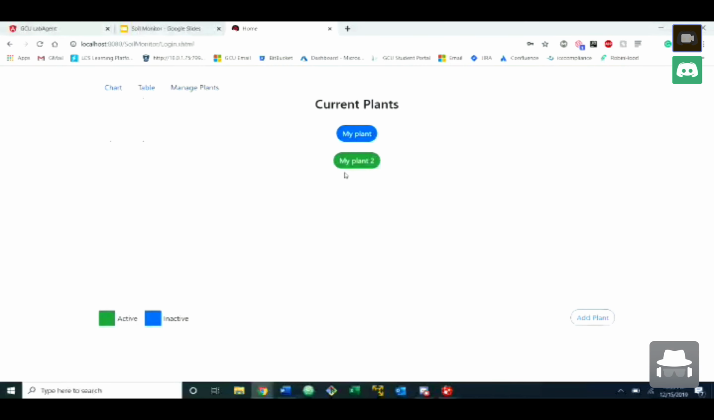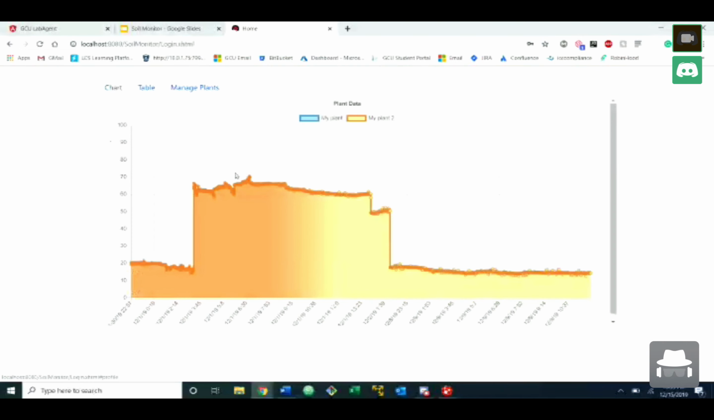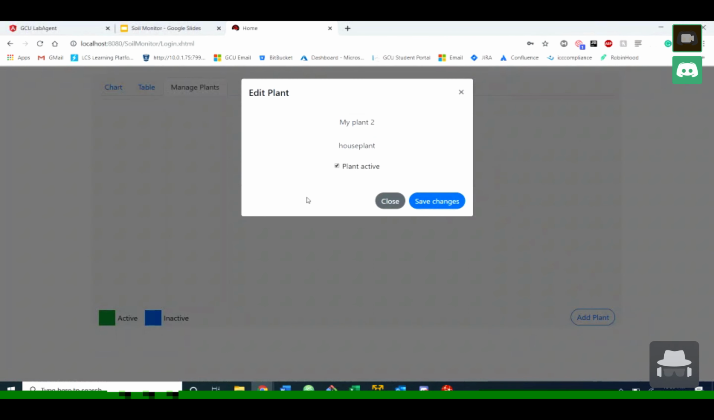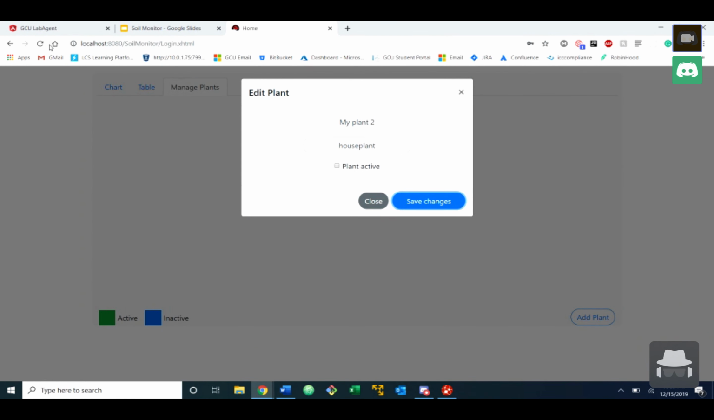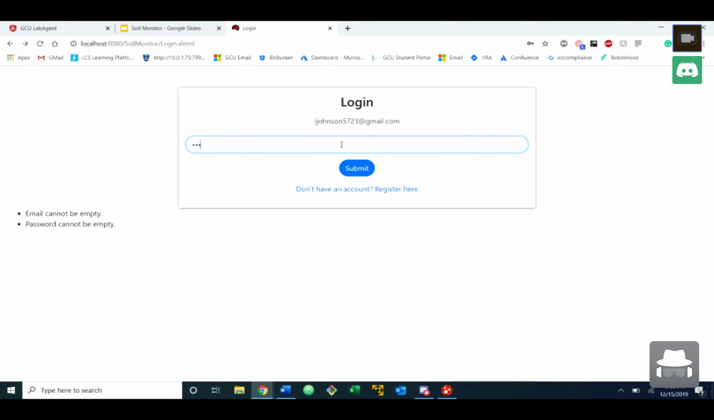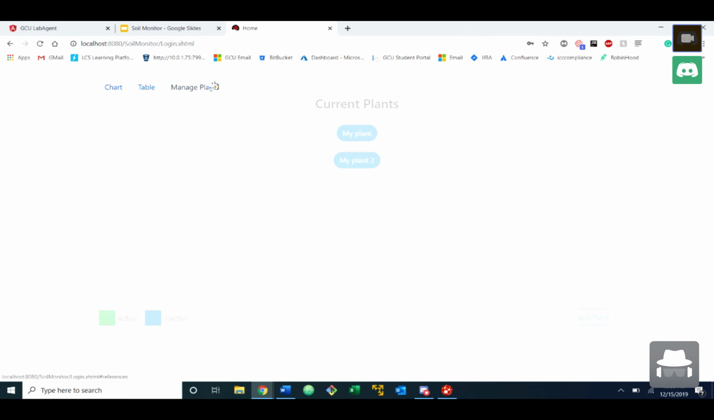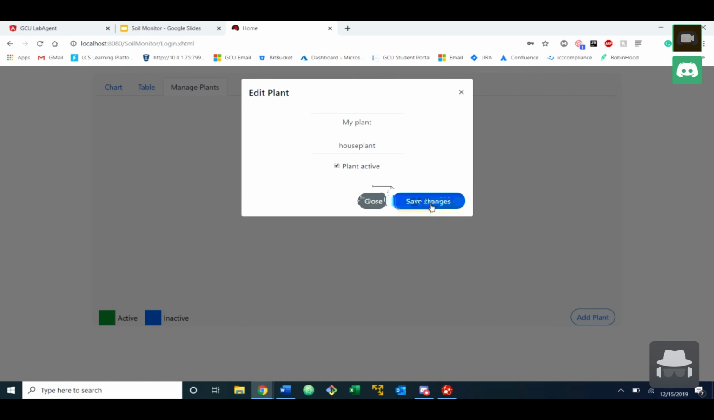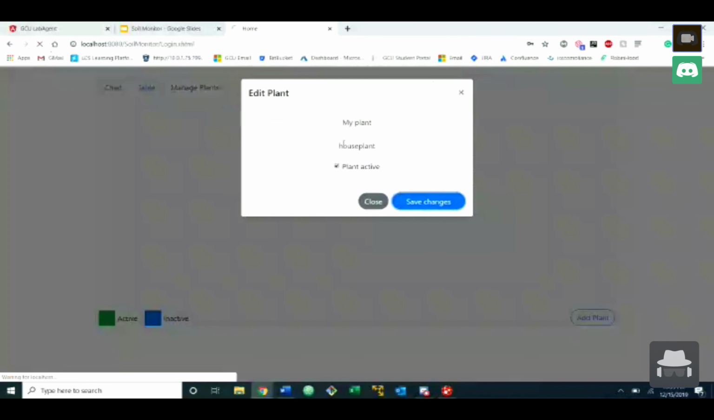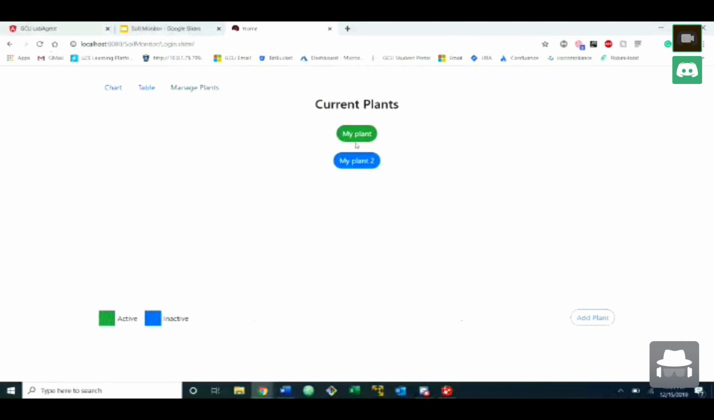Yeah, I'll do this one. So this gives the user a list of the current plants that they have registered to them. Green means that's the active plant. So right now my plant 2 is active, so you can see it right there. And then if I made it inactive, oh shoot. Whoops, I accidentally made them both inactive. Now I'll change this one to active. Refresh, and then you can see here that it's active.